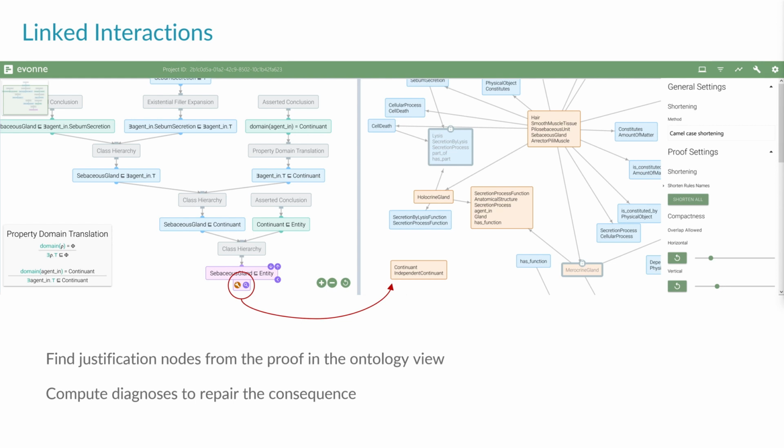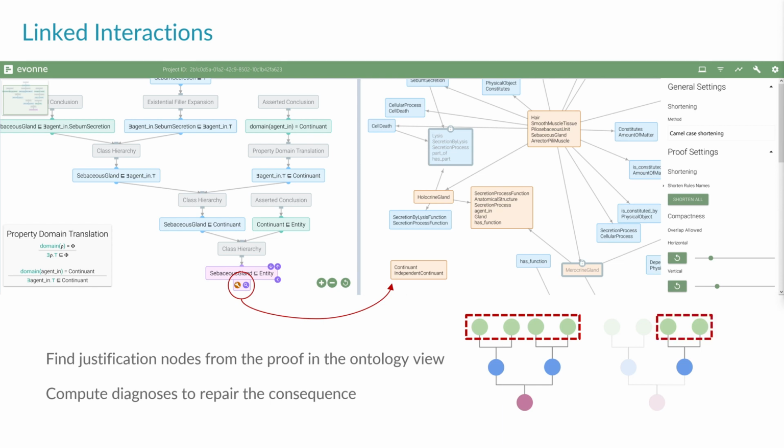Both of these effects are triggered with respect to the justification nodes that can be reached from the selected axiom in the proof view. So for example, if you trigger them from the root node, then the entire justification will be considered, as shown in this little schematic. But if you trigger these interactions from a subbranch, only the part of the justification reachable from the subbranch will be considered.